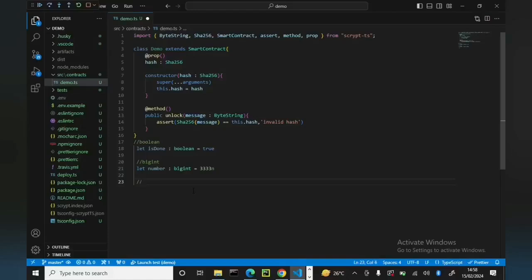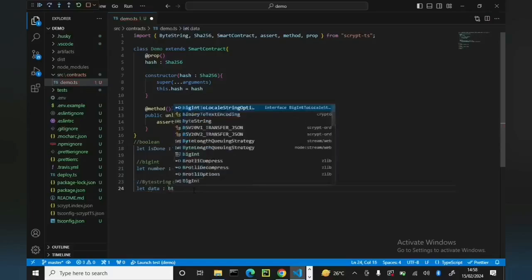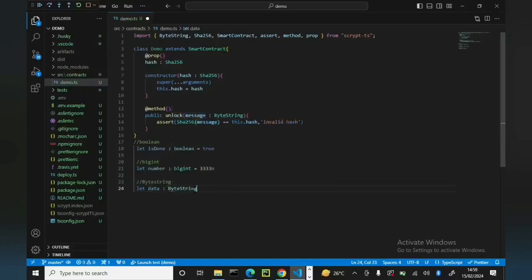So we can use byte string also. Let's say data byte string equals blah, blah, blah. So these are some data types that we can use in the properties and also method.